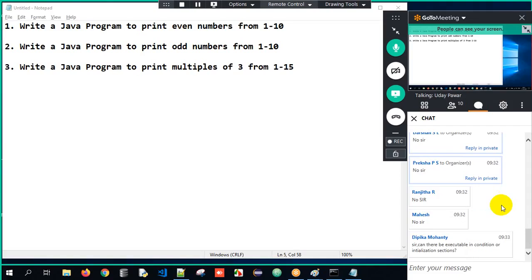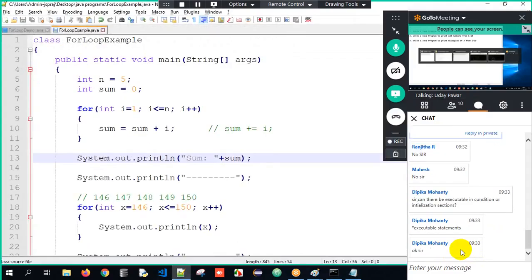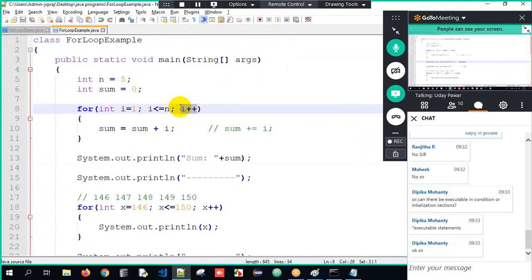And there is one more question. Can there be executable statements in the condition or initialization sections here? It can, but in other languages such as C we tend to do it easily. In Java we could, but we don't generally follow it. It's possible, but we don't generally do it. These are also executable, right? When I write i plus plus, it's getting executed. But you can have executable statements, we just don't generally follow it.